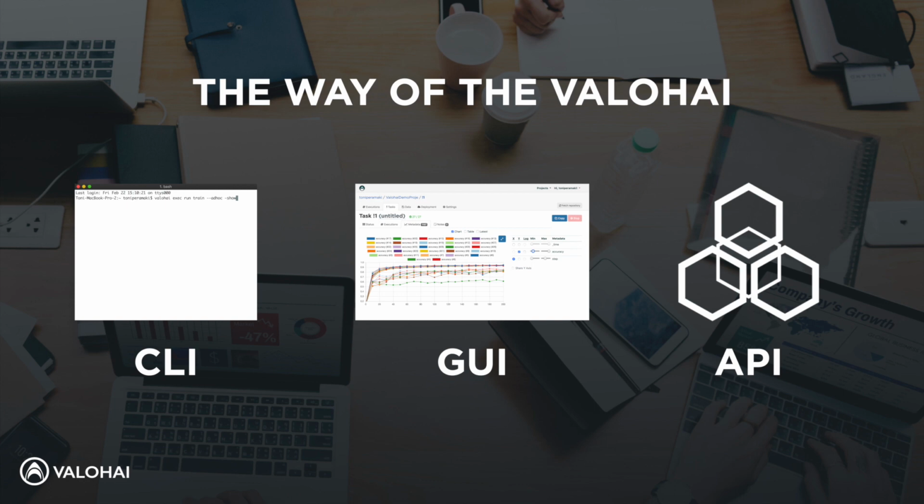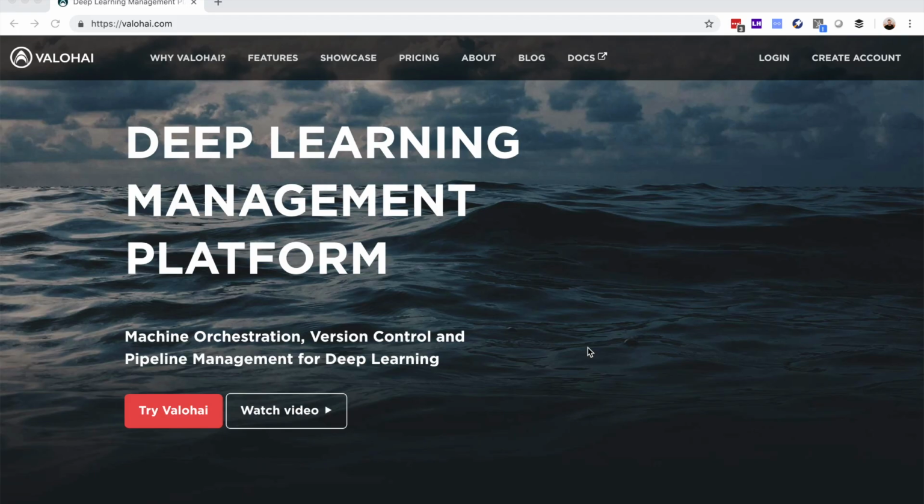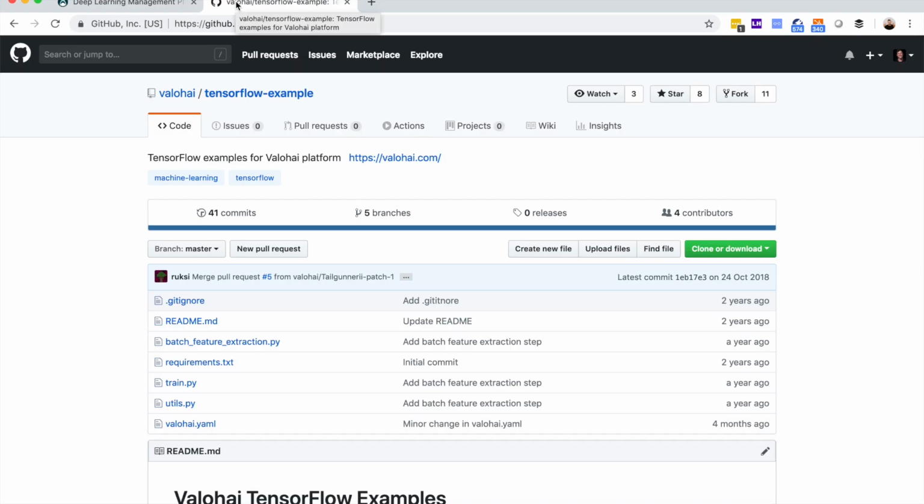So let's start with a demo. Valohai interacts with your code by leveraging GitHub, Git, or Bitbucket. So let's jump to the repository. What we have here is a TensorFlow example on the MNIST dataset, as we discussed earlier on, and we have a couple of things in the repository.